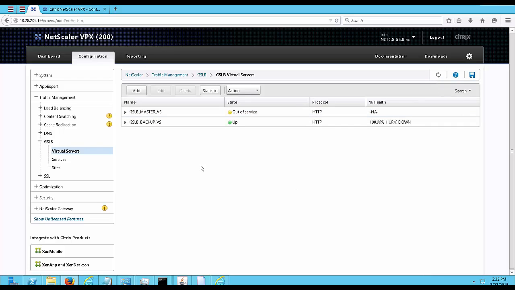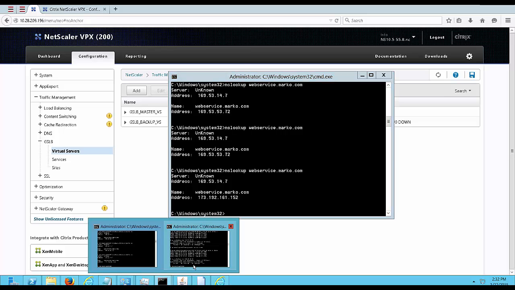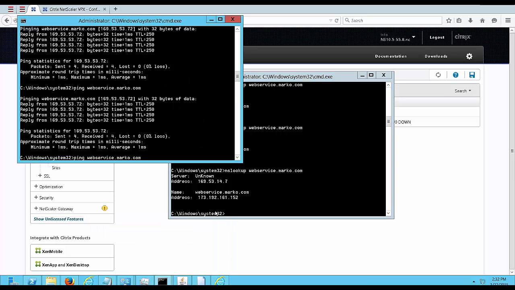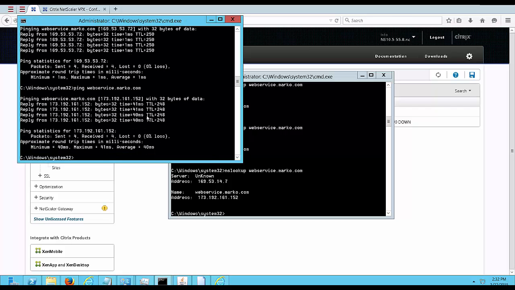So at this point, the backup should be picking up, right? Regardless of where we go, we should be able to ping the backup. We're getting 72 for the first time for webservice.marco. This time, what do we get? We get 152. 152 is out of Seattle. If we do a ping, the same thing should come up. For webservice, we get 152. So you see that initially we were getting 72 for the master. Now we're getting 152 for the backup.